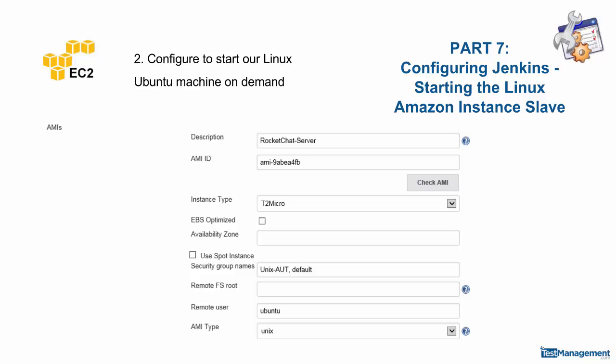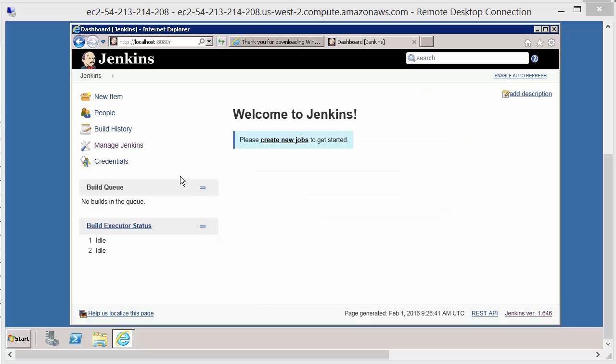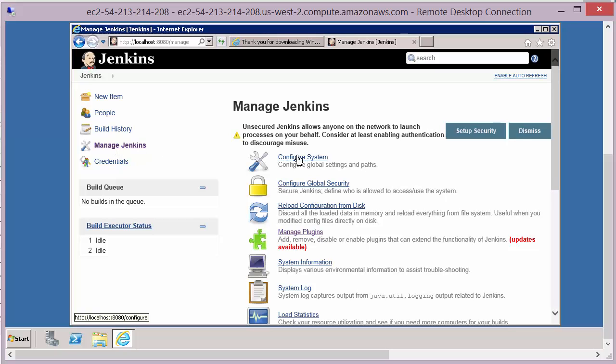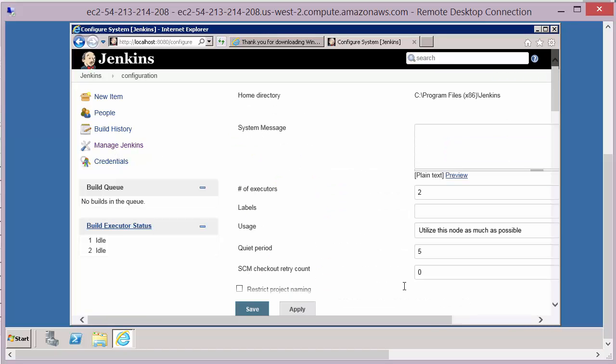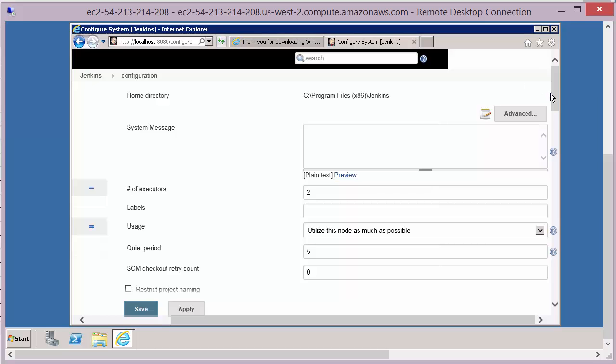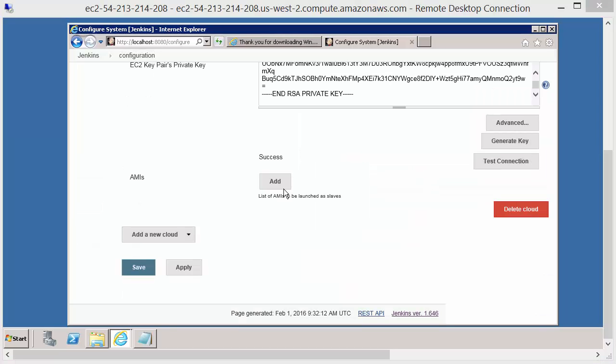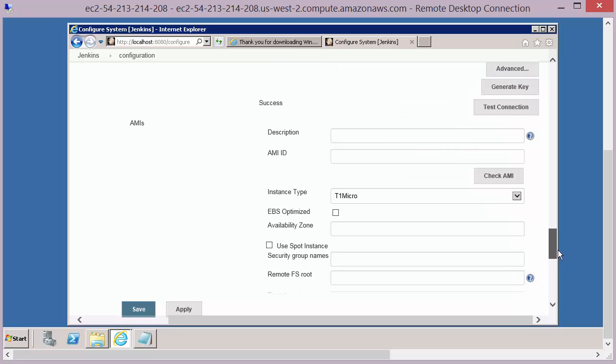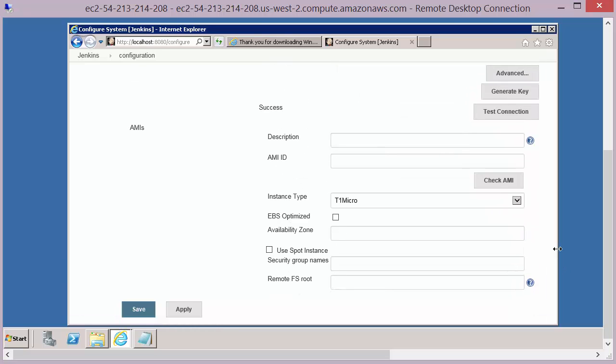Part 7. Configuring Jenkins to start the Linux Amazon instance slave. So if we come back to our Jenkins install, click on Manage Jenkins, Configure System, and at the bottom of the system configuration, we can click Add to add an AMI, and then we can complete the details in here for the AMI details that we need to create our instances with.